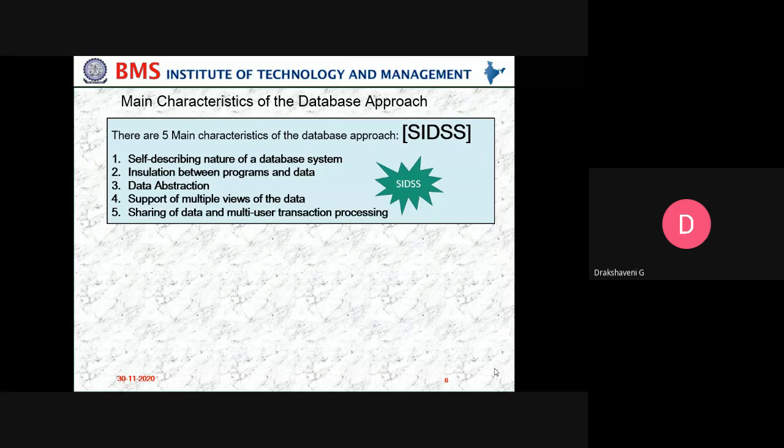The same way, data abstraction: what is required, only that will be shown to you. Now when you go to an ATM, you can see only your account, not your friend's account, and you cannot see the complete database. That is data abstraction. Then support of multiple views of data. Same way at the ATM, you can view only your account details, not the complete database accounts.